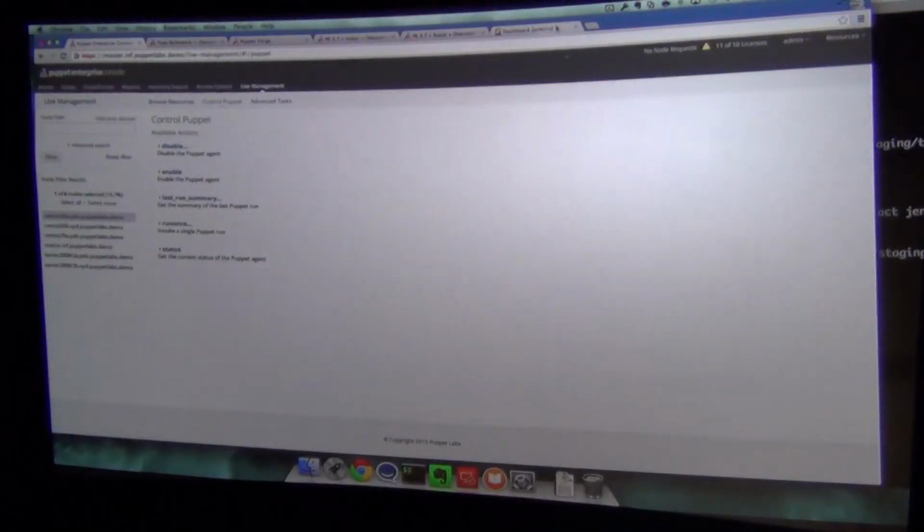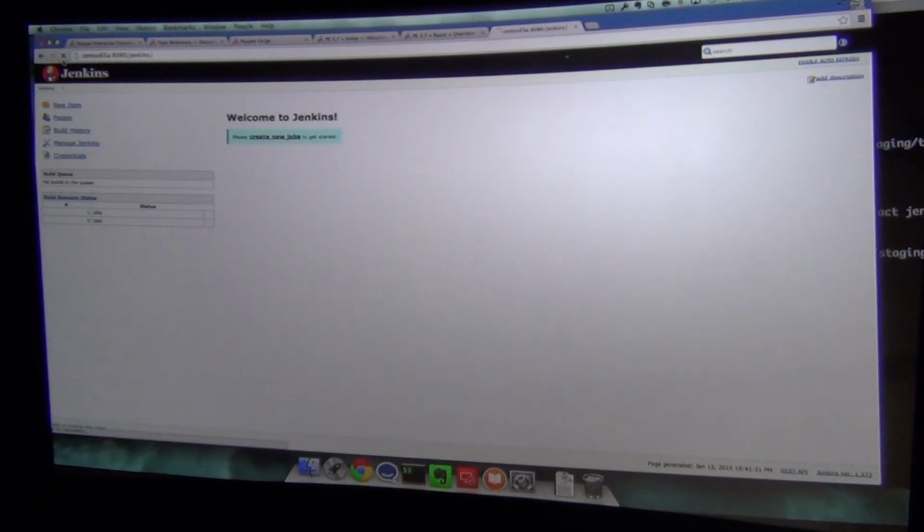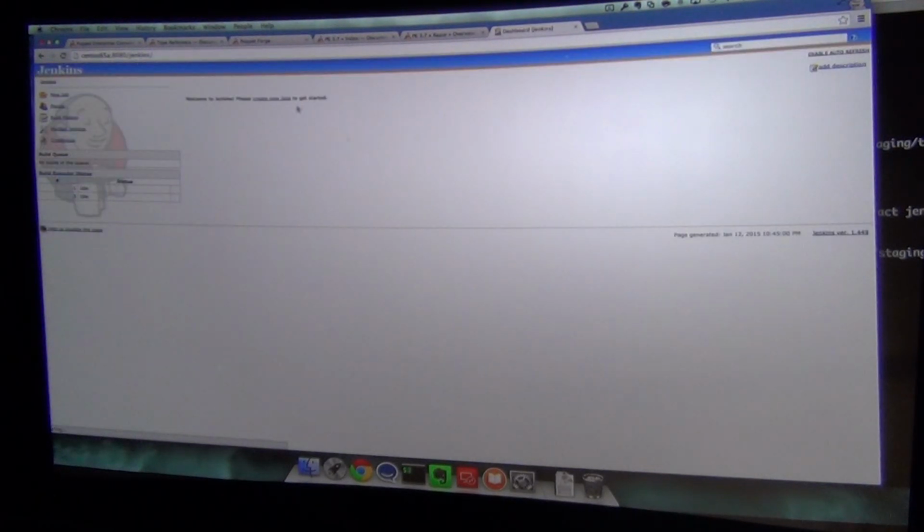All right, so now if we go back, refresh. Now I can see that I'm running Jenkins version 1.449.